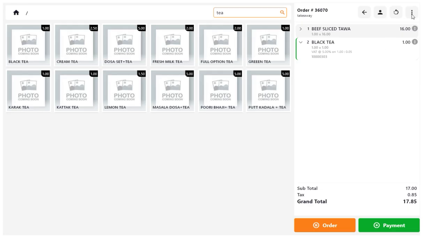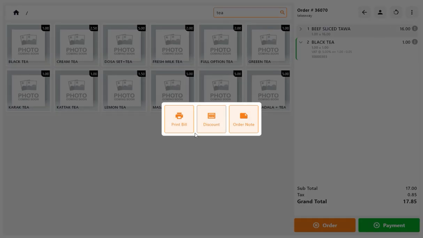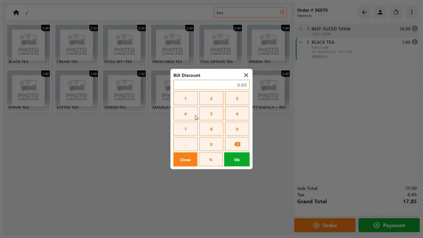If you want more options for the order, click on the top right side Options button. Here you can see additional features like Print Bill, Discount, and Order Note. The Print Bill option prints a copy of the order details. The Discount option allows you to apply a discount. Here, we are selecting a 10% discount on the bill.